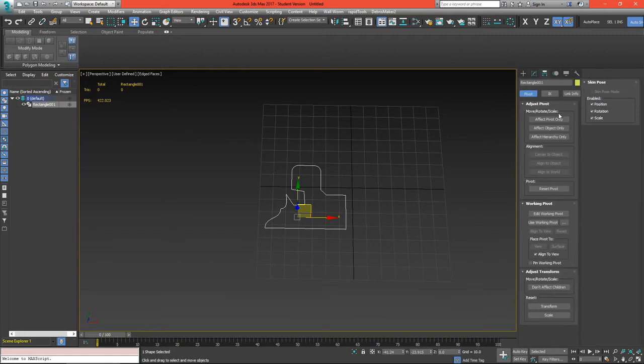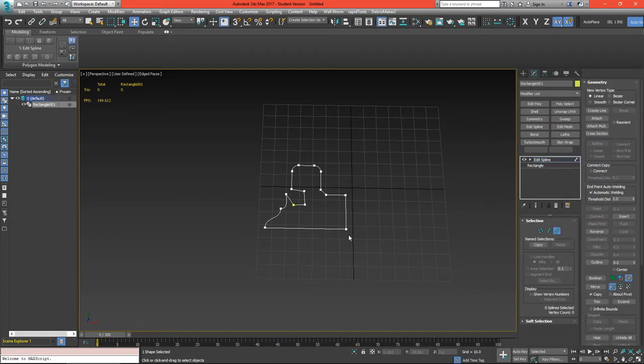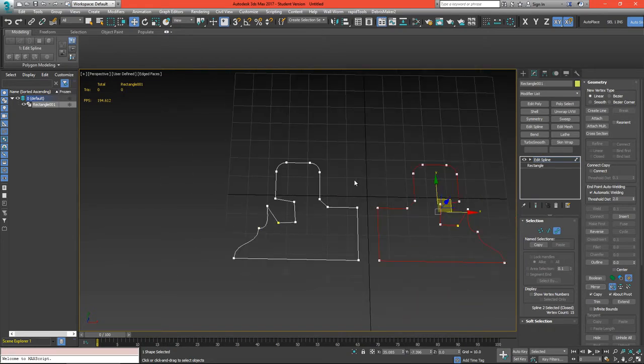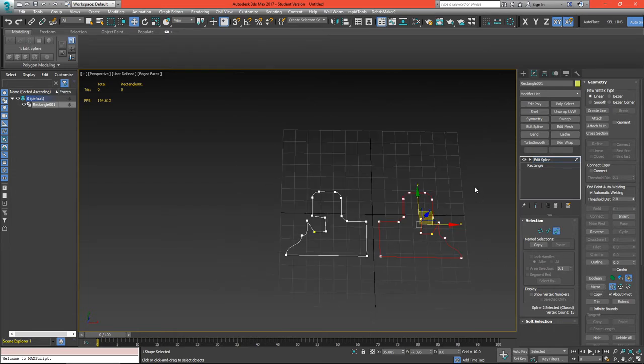If I go to my hierarchy tab and affect the pivot, and I reset the pivot to the origin of the world, I can do that by just right-clicking here to zero these values out. Now when I select this guy, choose About Pivot and Mirror, it will create the mirror on the other side. So this is based on where my pivot is. And if I just turn copy off, select these guys and change it to vertical, we'll get a vertical mirror.